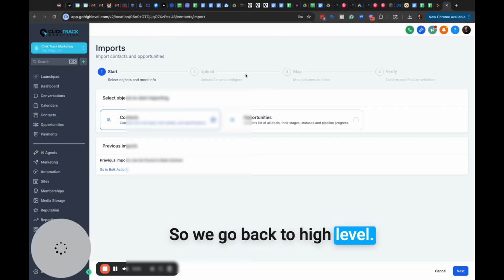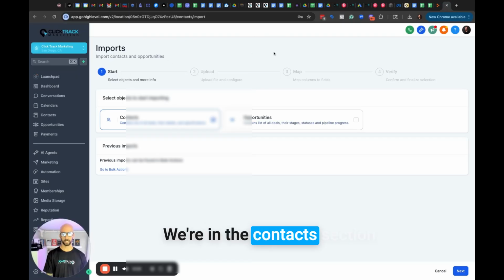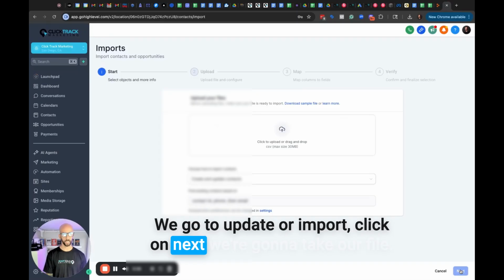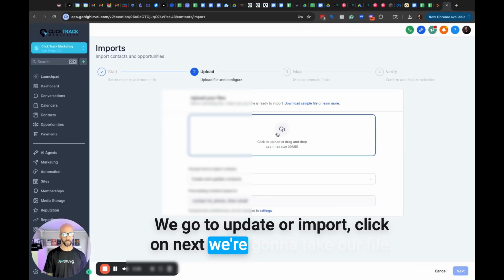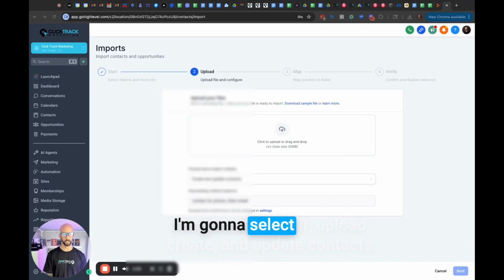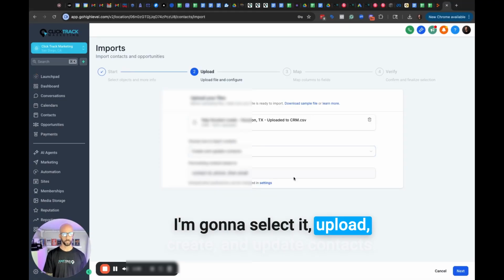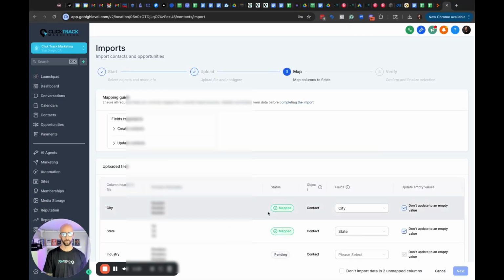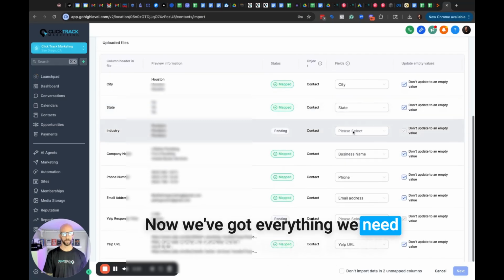So we go back to HighLevel. We're in the contacts section. We go to update or import, click on next. We're going to take our file. You can just drag and drop, or you can just select it. I'm going to select it, upload, create and update contacts. So hit next. Now we've got everything we need to make sure mapped.